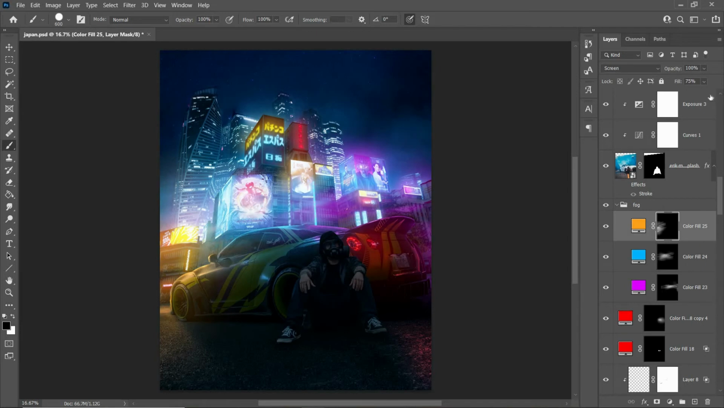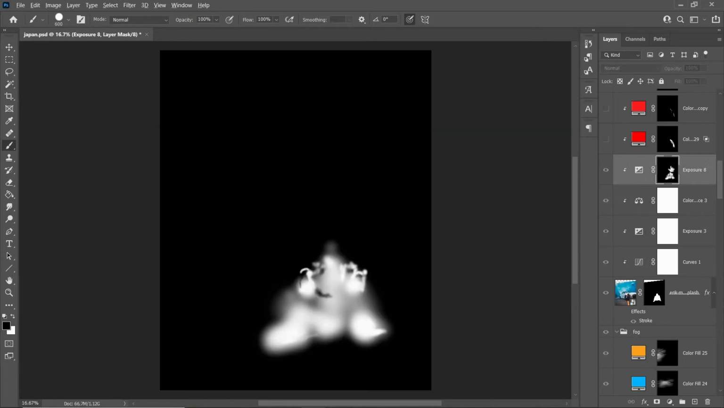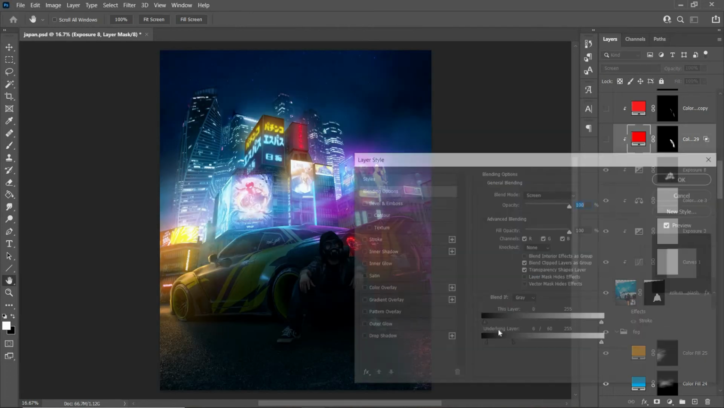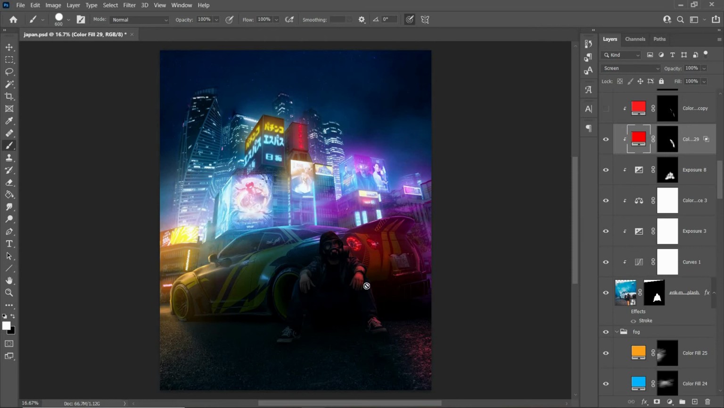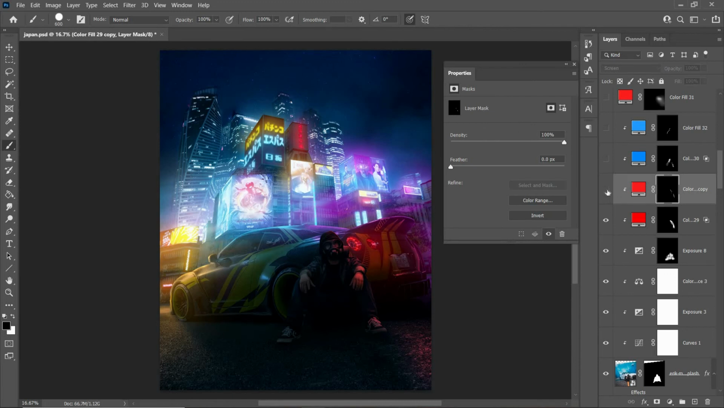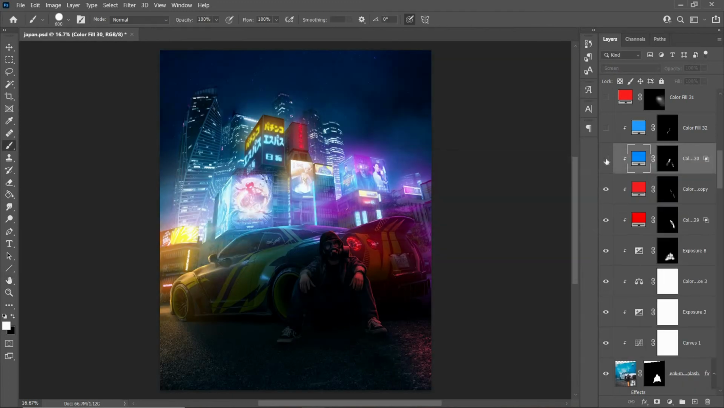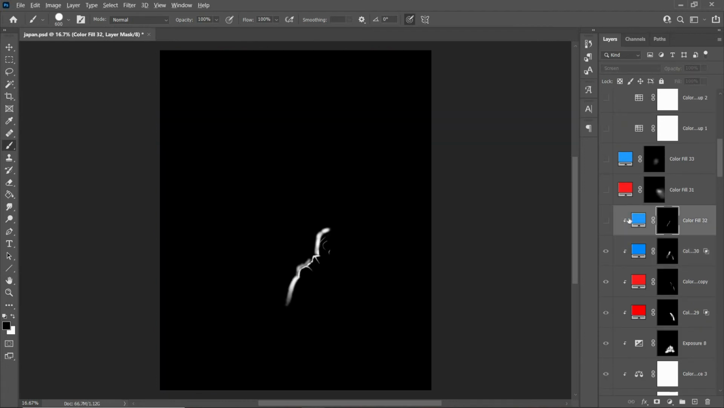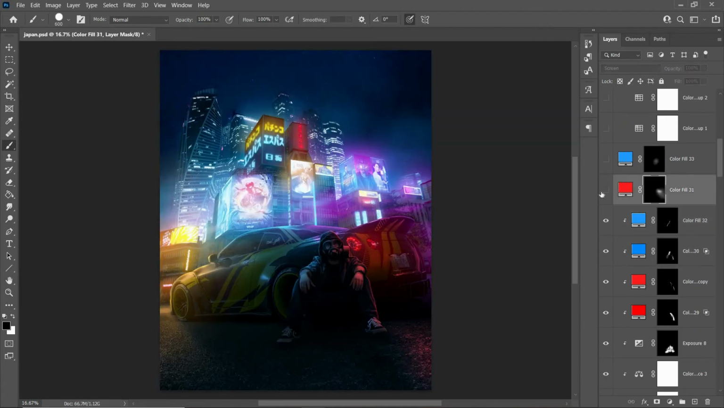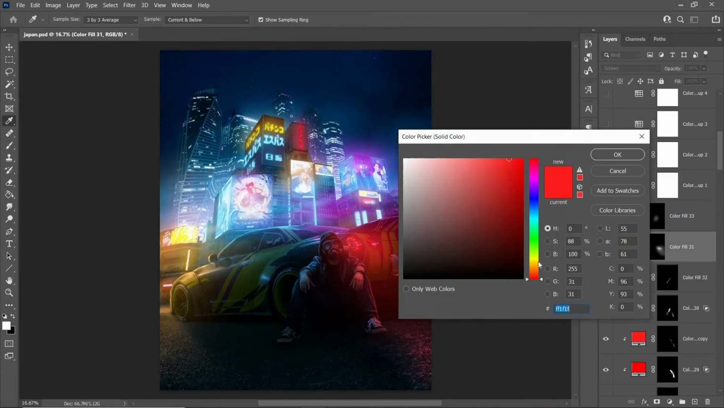Now for our main character, firstly I added some shadows using exposure. Then I draw some highlights using the same method I used on the car. Lastly I added some glow over the character using solid color on screen blend mode.